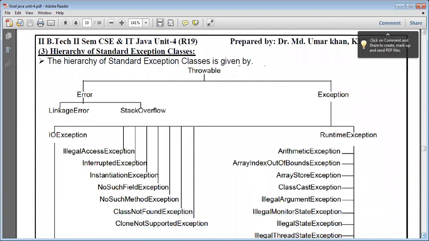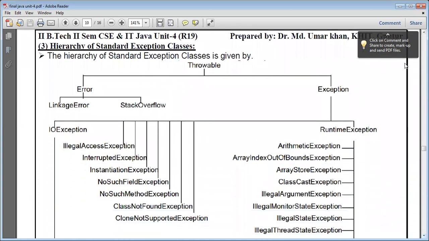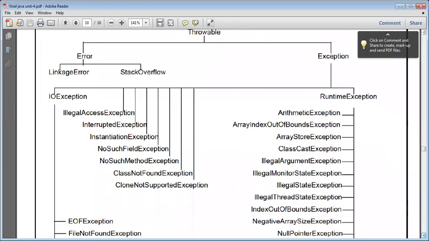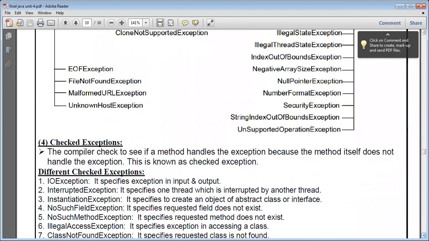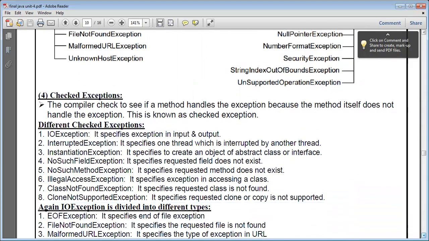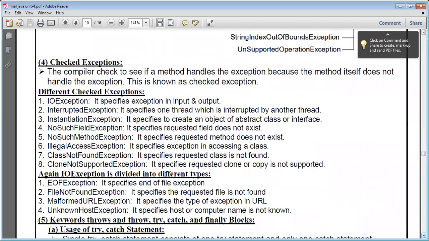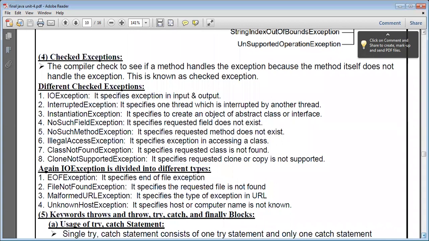Then the hierarchy. This gives the Throwable. The total superclass is nothing but Throwable, then Error and Exception. So this is the hierarchy. Okay. Then the checked exceptions. The compiler checks to see if the method handles the exception, because the method itself does not handle the exception. That is called a checked exception. Checked exceptions are IOException, InstantiationException, NoSuchFieldException, NoSuchMethodException, IllegalAccessException, ClassNotFoundException, CloneNotSupportedException, EOFException, FileNotFoundException, MalformedURLException, UnknownHostException.